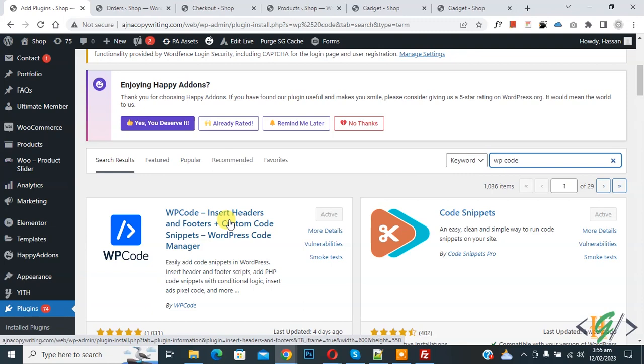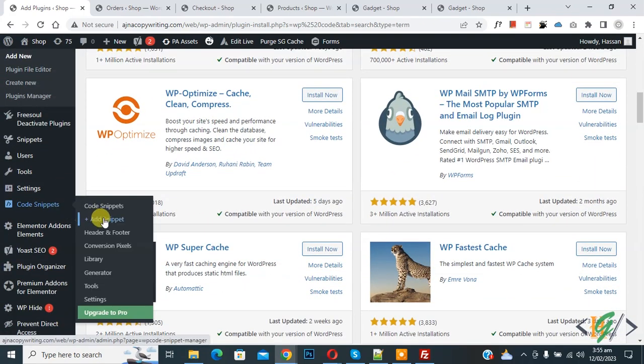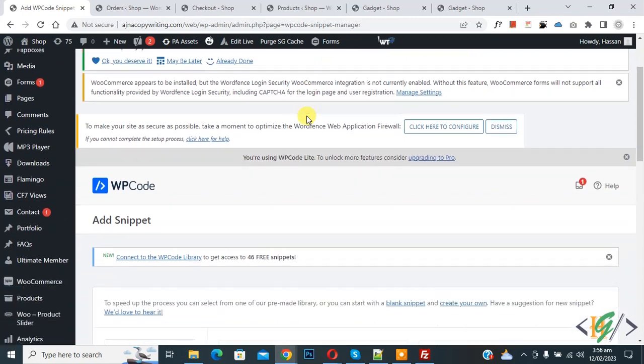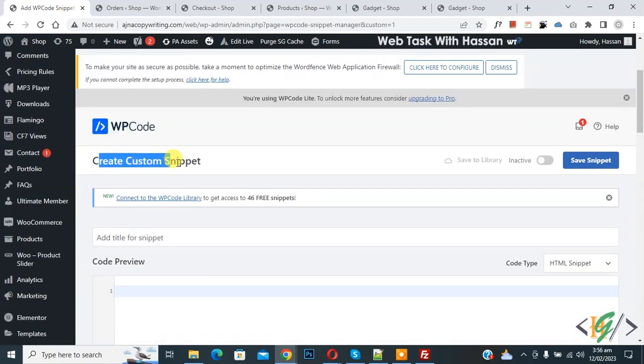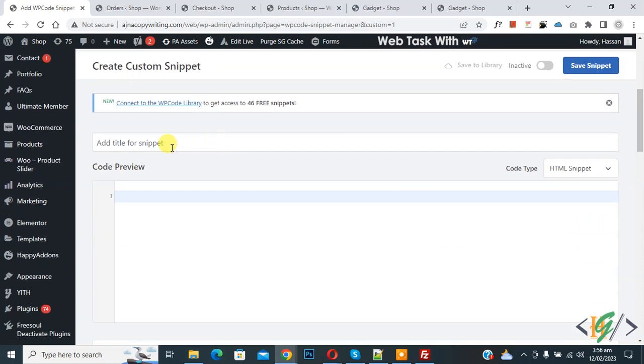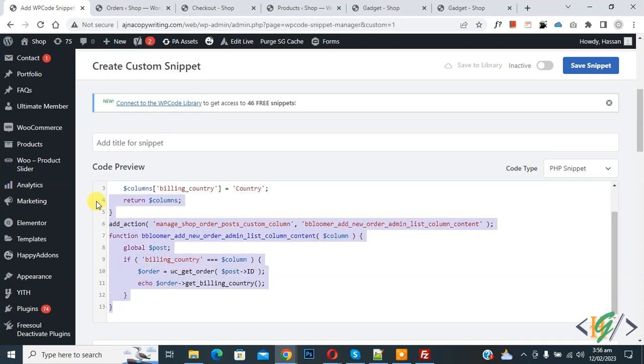After activation, scroll down and on the left side you see Code Snippets, then you see Add Snippet, so click on it. Now you see Add Your Custom Code, so again click on it. Now the Create Custom Snippet section opens. You can add a title here, then on the right side you see the Code Type dropdown, select PHP Snippet.